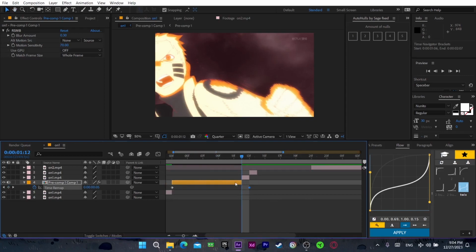Why are we doing it? Because usually the last frame is black. So if you want to avoid that black thing, you have to put it one frame ahead to avoid the black screen. Because you don't want to Twixtor a black screen.